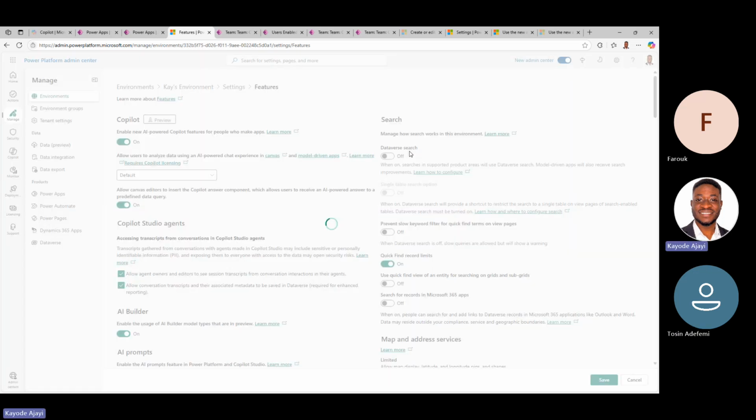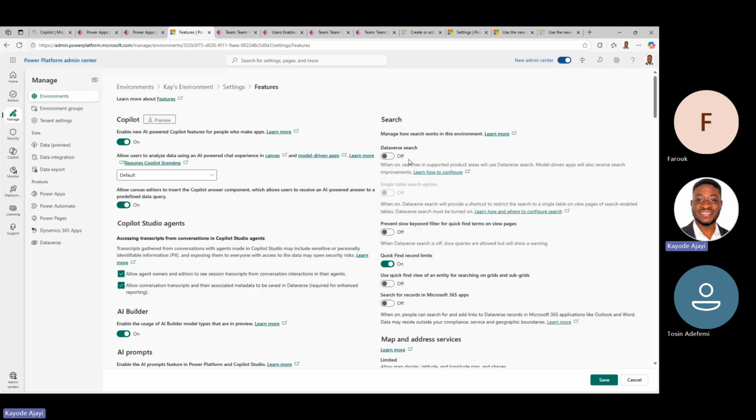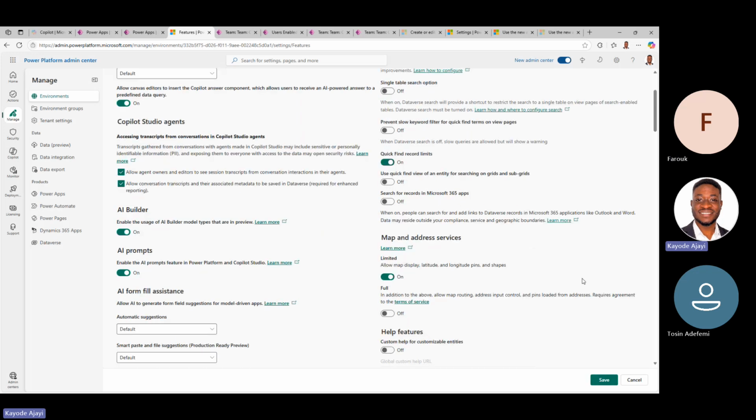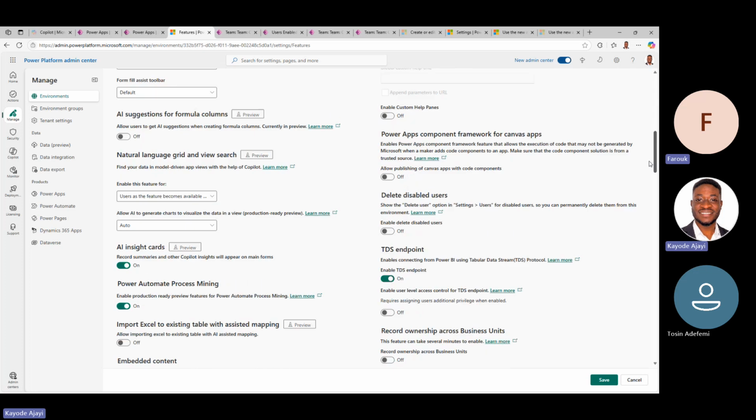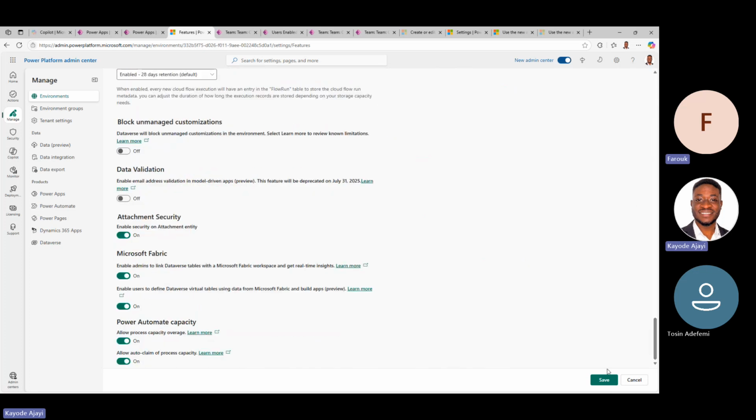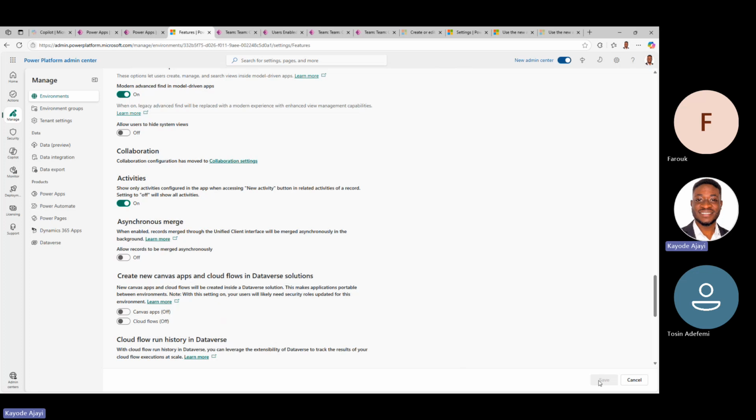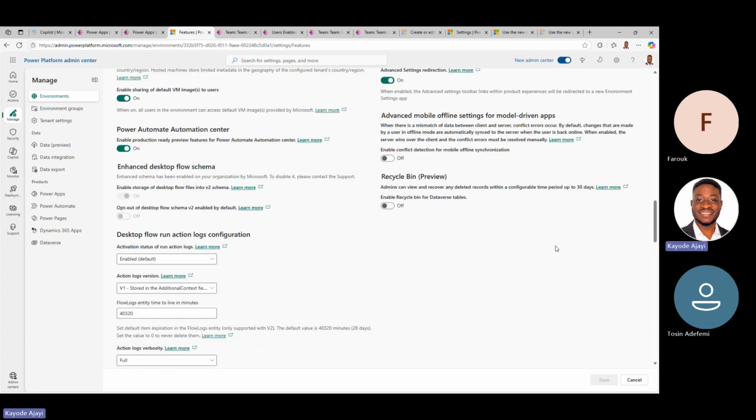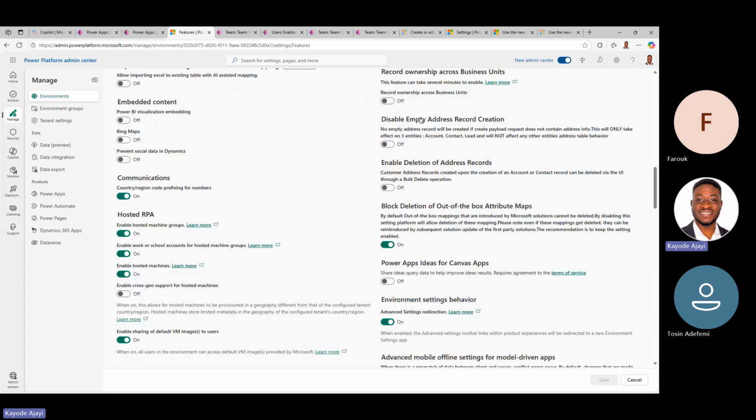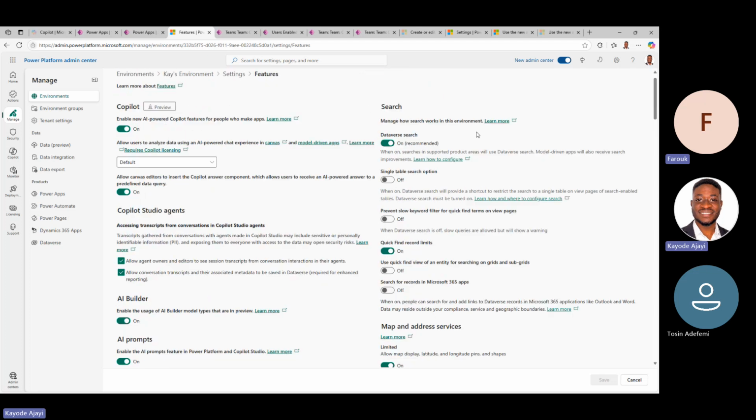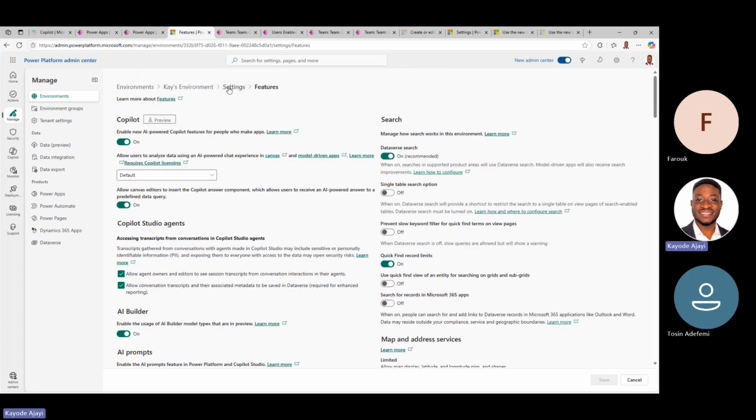Okay. So that's Dataverse search. We should turn it on. And I'm glad that this save is now here. Before, you had to scroll down to the bottom to see the save button. But in this new interface, the save is always there, which is good because sometimes you end up making a change and you forget to save. But this is quite good.